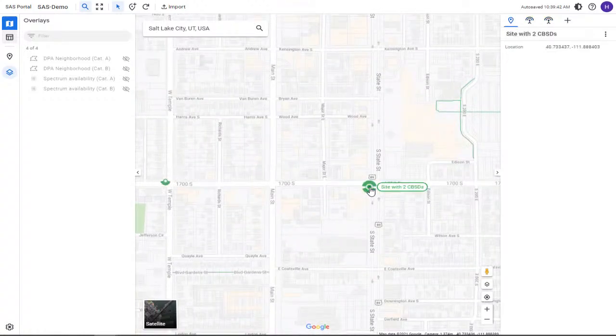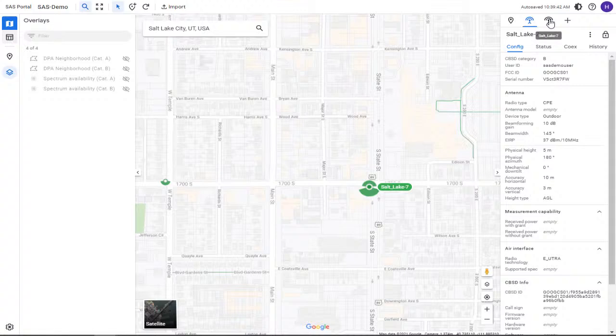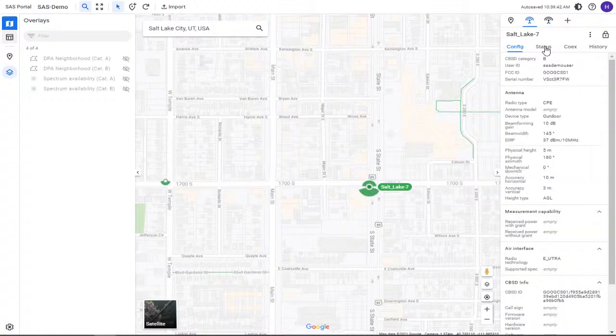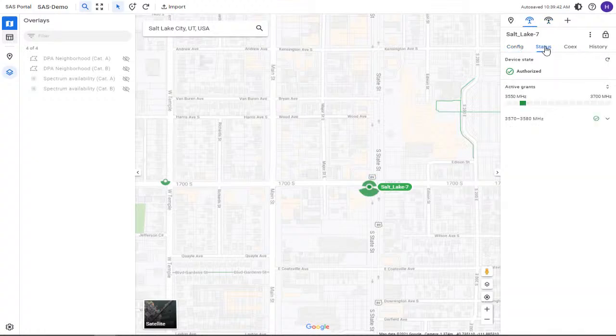Here I've got two CBSDs on the same tower, so I can click on both of them here to view the information about each of those devices. And I mentioned we show you grant history, we show you a bunch of information. If time allows, I'll get into troubleshooting, but there's a separate video that gets into that on our YouTube channel, so I won't necessarily take up the time to do that here.